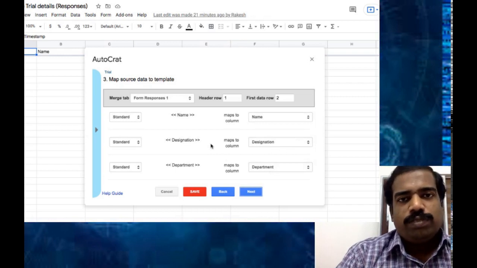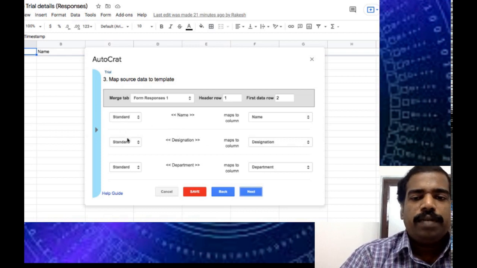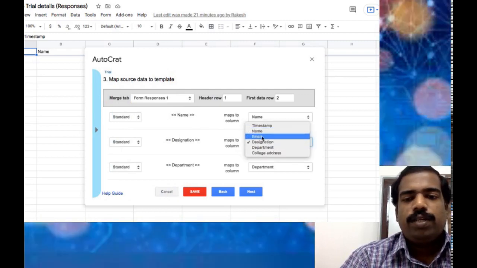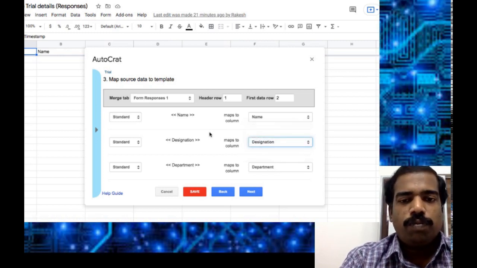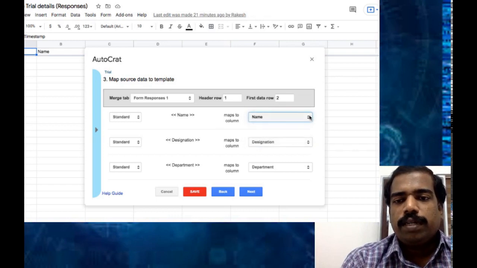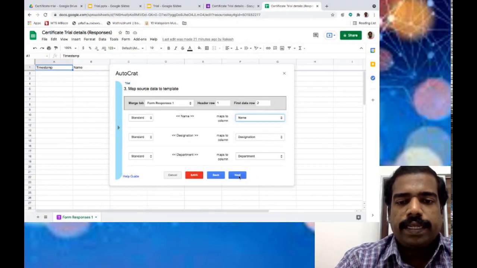If you want to change something, or if you want to link a field, you have the option. If you want to use this designation as maps to column, you have the option. But Autocrat automatically identifies those fields from the Google form. So no problem here. And you can also add those fields manually by clicking this down button. Hope it is clear. So we can go to the next step. Just click this next.